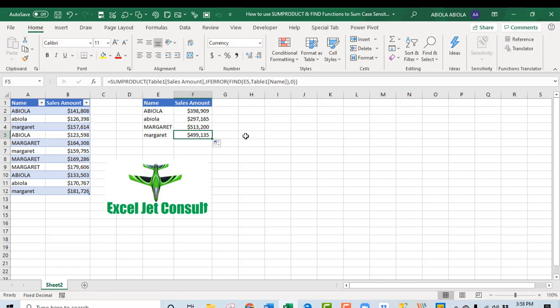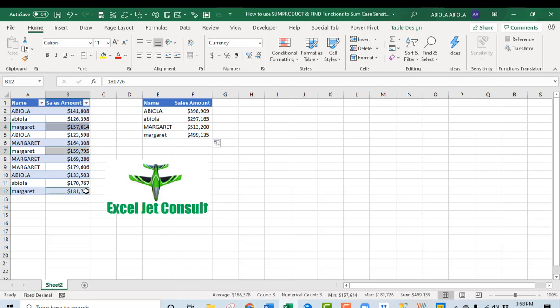Now the sales amount is 499,001. So let's check. This is the first one, second one, and the third. In the status bar, we have 499,135. That is accurate. So this is essentially how we use the SUMPRODUCT and the FIND functions, based on the case sensitivity that the FIND function has, to sum case-sensitive values.